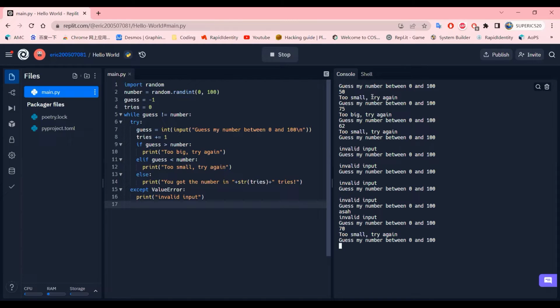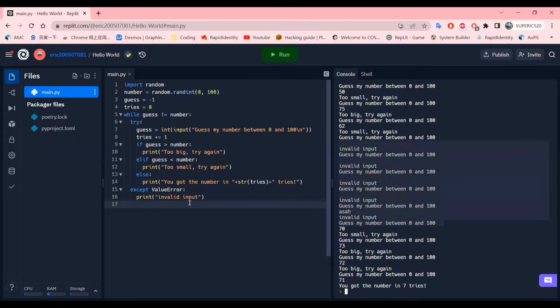Yes, 70, oh, it's too small. 73, too big. Is it 72? Nope. Is it 71? Yeah, I got it in 7 tries, right? So if we count up the tries I took, guess 50, 75, 62, 70, and 73, 72, and 71. That's 7 tries without counting the invalid inputs. Yay.